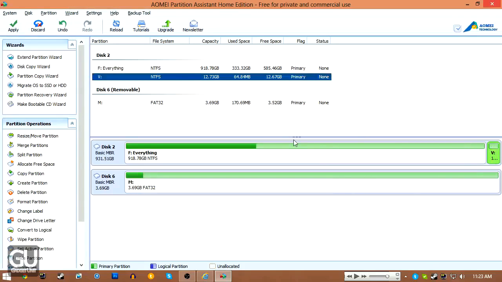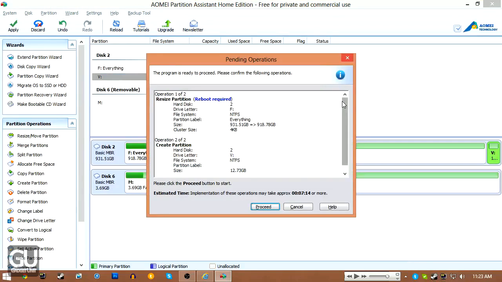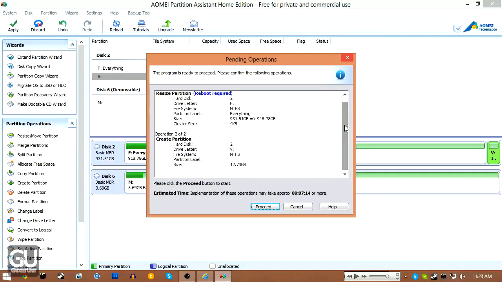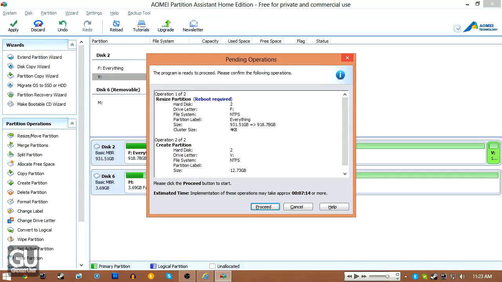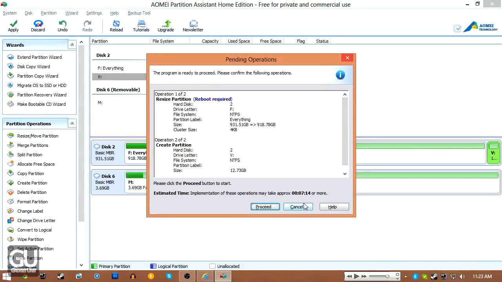Now, nothing you do is actually done until you click on the Apply button in the menu bar up here. Once you do that, it will go ahead and start the operations that you've given it in total. Now, I'm actually not going to do this because I would have to reboot my computer and I wouldn't be able to actually show this to you on video unless I were to get my camera and point it at my monitor, which I don't really want to do. But I have done this before and it does work.